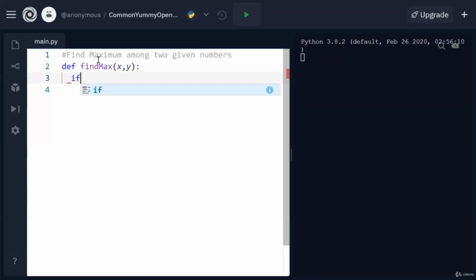So now let me write this if statement. If x greater than y colon, immediately we can return x back to the calling function. Okay. Suppose in the else case, whenever x value is greater than y is false, immediately we can return y. Okay, like this.